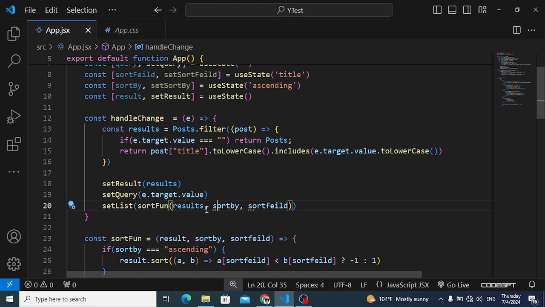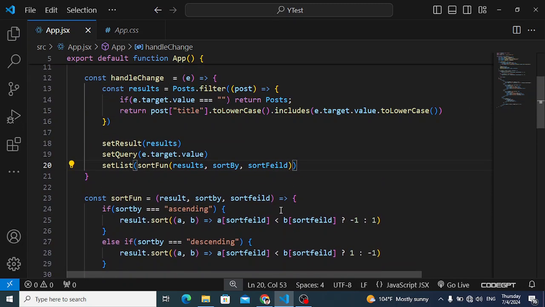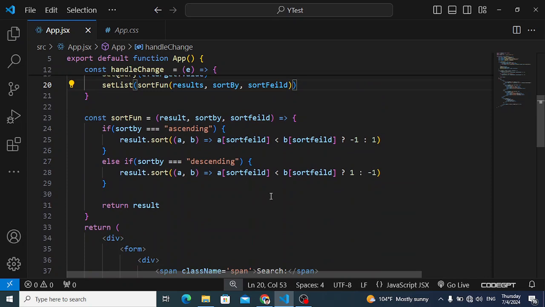What does this mean? The sort function, sort by, that is sort by, and sort field. It is okay. So we have done it. Okay, now let's move to another function.